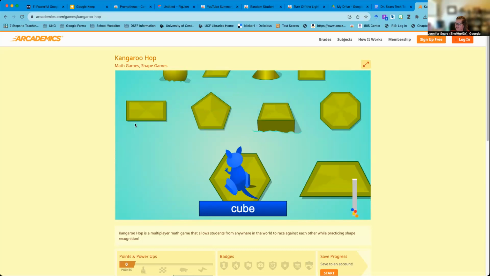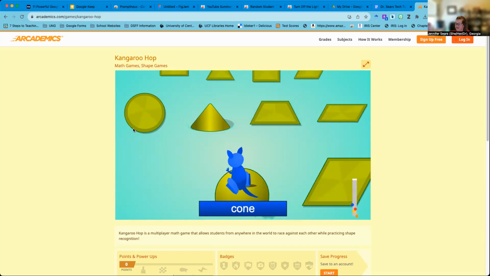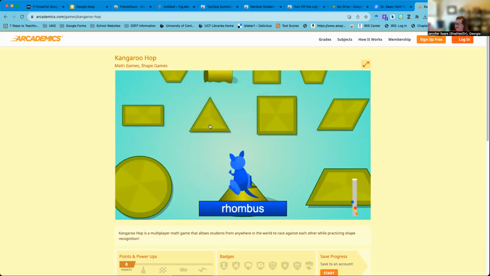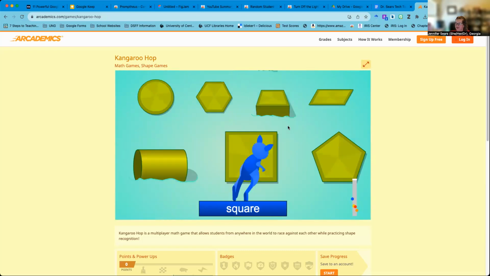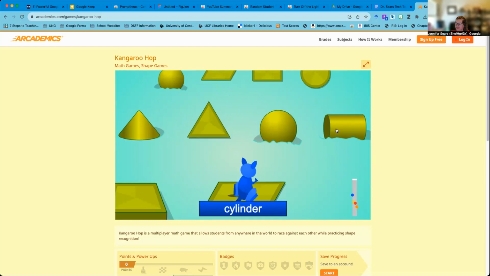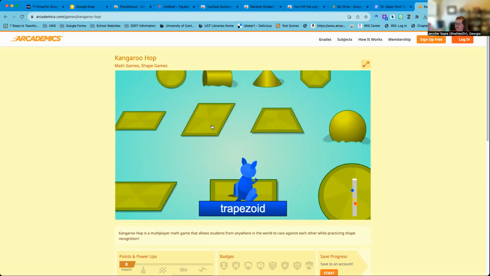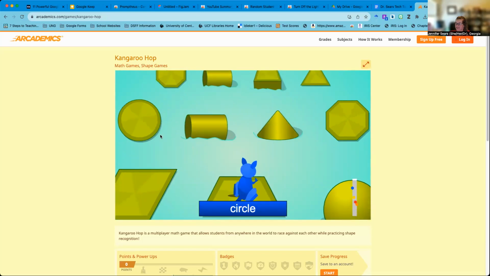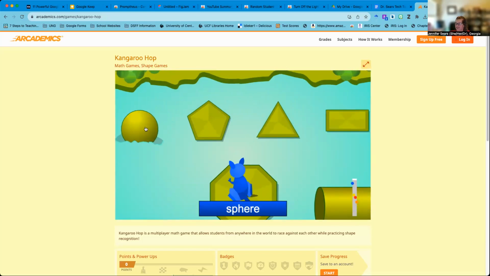Find a hexagon. Find a cube. Find a sphere. Find a cone. Find a rhombus. Find a square. Find a parallelogram. Find a cylinder. Find a rectangle. Find a trapezoid. Find a circle. Find an octagon. Find a sphere.